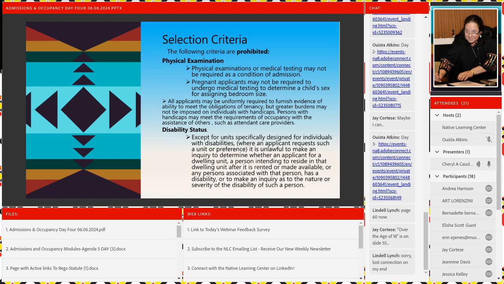An applicant may be uniformly required to furnish evidence of an ability to meet obligations of tenancy, but greater burdens may not be imposed on individuals with handicaps. Persons with handicaps may meet requirements of occupancy with the assistance of others, such as an attendant care provider.